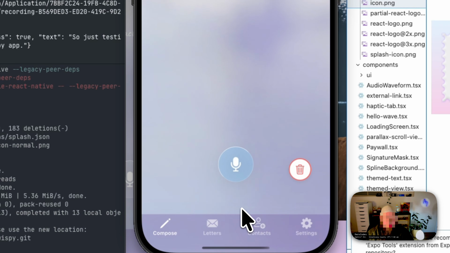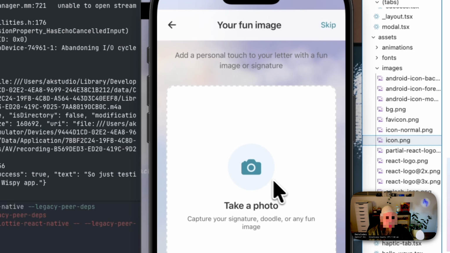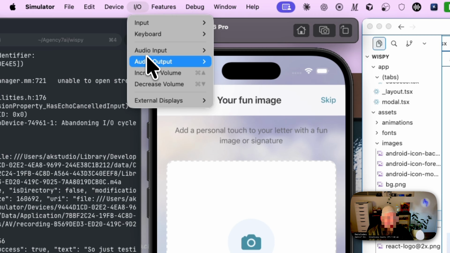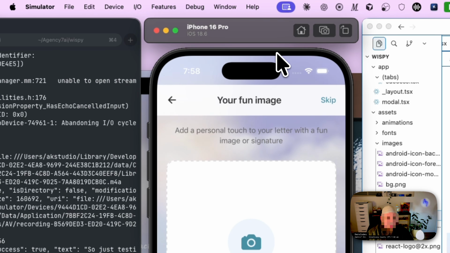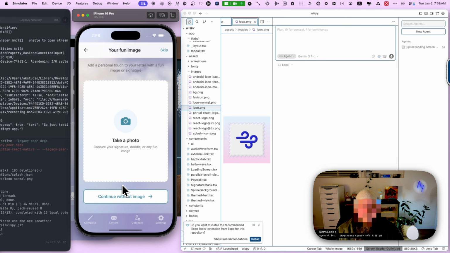And we can go back to record your letter. And then we can add an image. I don't think, yeah, we don't have image input, so we'll skip that. I can show you how it works in the iPhone mirroring. I'll show that real quick.